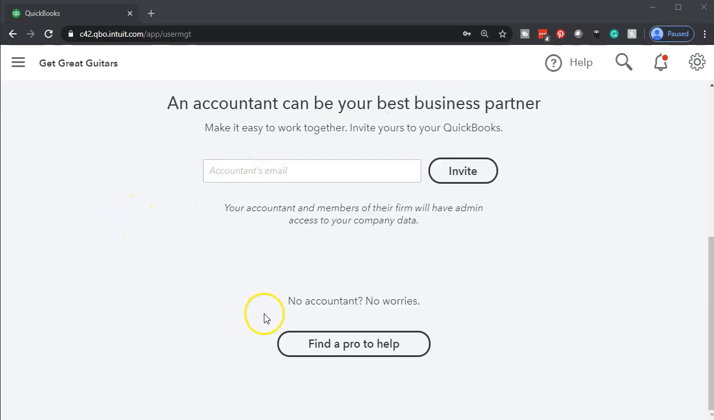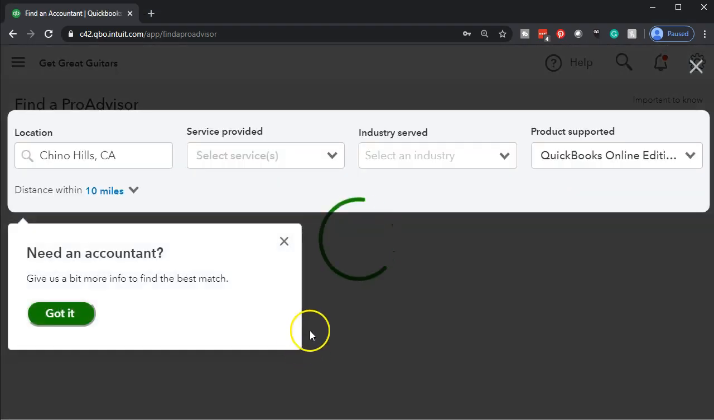And if you don't have an accountant, you can go down here and look for the information or look for the resources within QuickBooks for accountants.